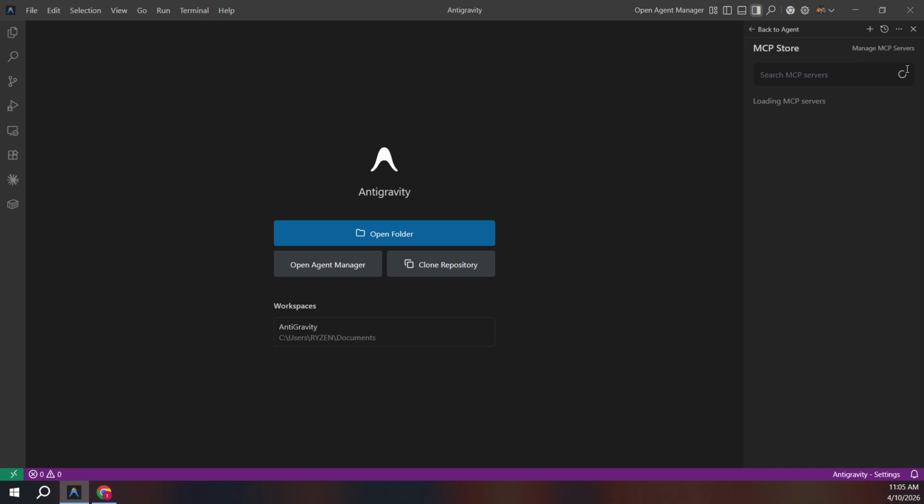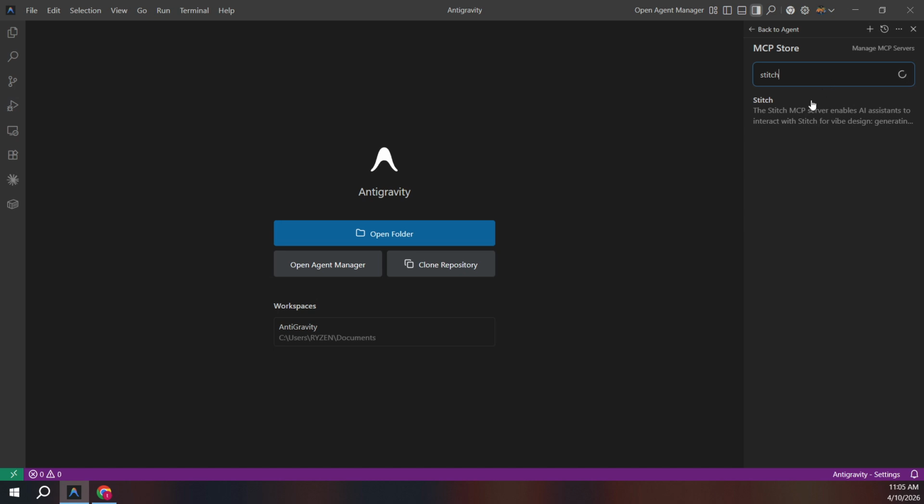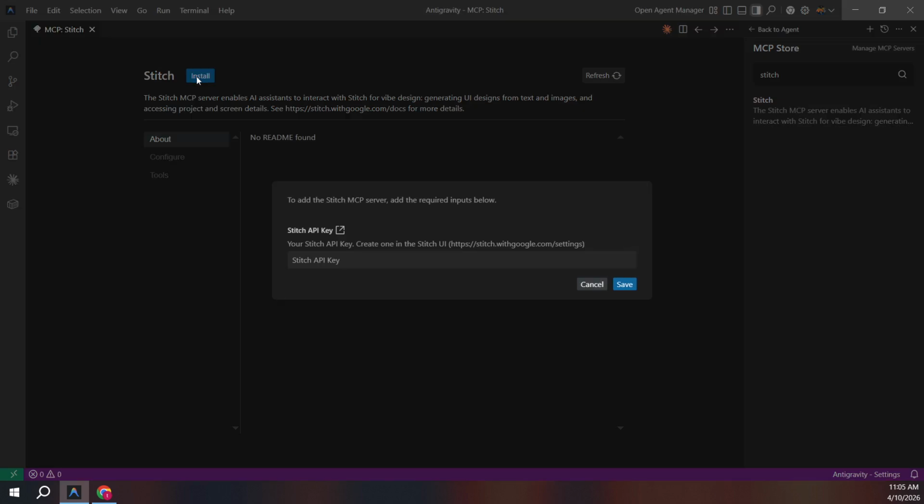For this walkthrough, we'll use the Stitch integration as an example. In the search bar or list, type Stitch and locate the Stitch entry. Click it to open the details page. On this screen, choose Install. Antigravity is now ready to accept your credentials for Stitch, but the actual key is created in Stitch itself.